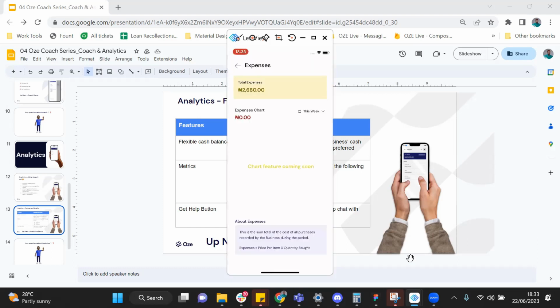Expense is the same as sale, and my total expense here says 2,680. Now, it's expected that a real business should be making more expenses than this. So this is a test account, and it's probably not a good practice to not record your expenses.